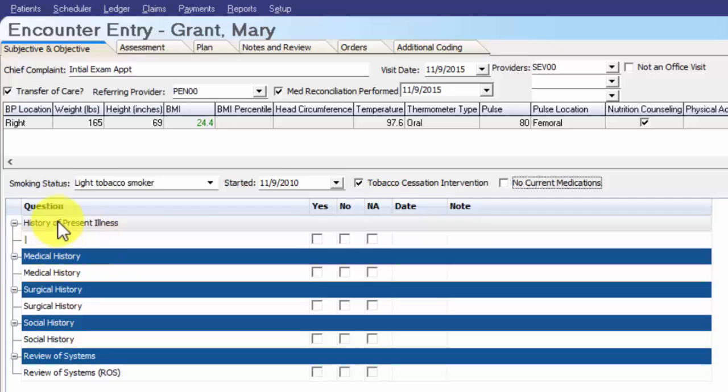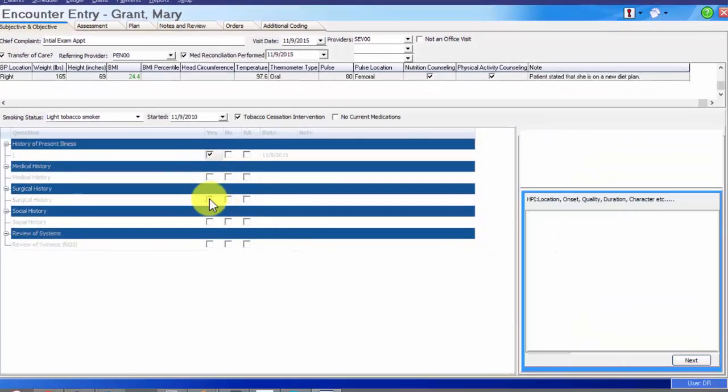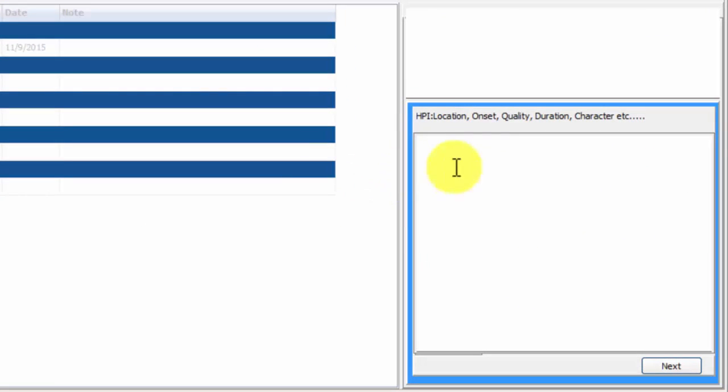So I do have a section here for history of present illness. To activate the questions inside of that section, I'm going to click yes. When I click yes, on the right-hand side, our actual question populates. What is their history of present illness, the location, onset, quality, duration, character, etc. If I click inside the box, I can begin typing the information that the patient expresses to me. If you do use some sort of voice-activated note system, this will work for that system.